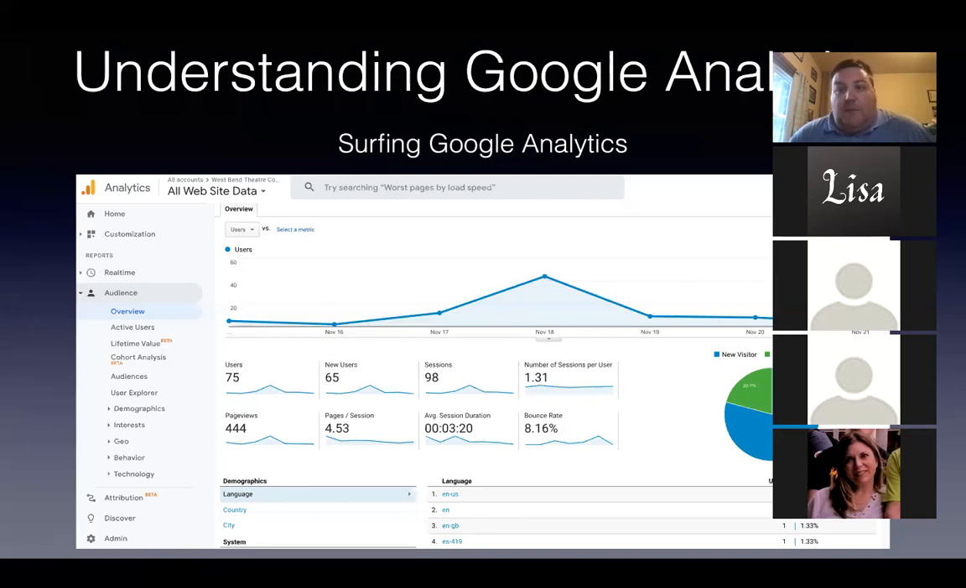Pages per session means how many pages somebody viewed on your website on average. In this case, it's 4.5 pages. How long were they on your website? That's what session duration means. It's 3 minutes and 20 seconds.